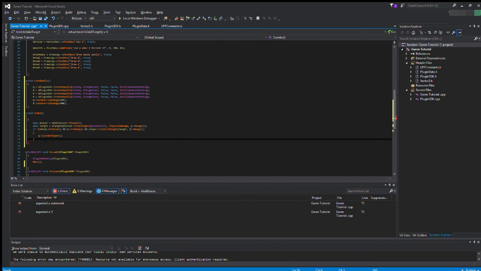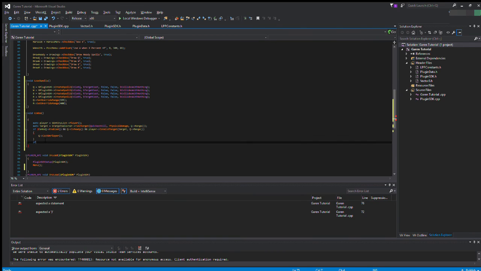Now we're going to do the same thing for W. So if, actually we're going to do a little bit different, but same idea. We can say if W is ready first. W is ready. So basically if the spell is ready in game, so it's not on cooldown.